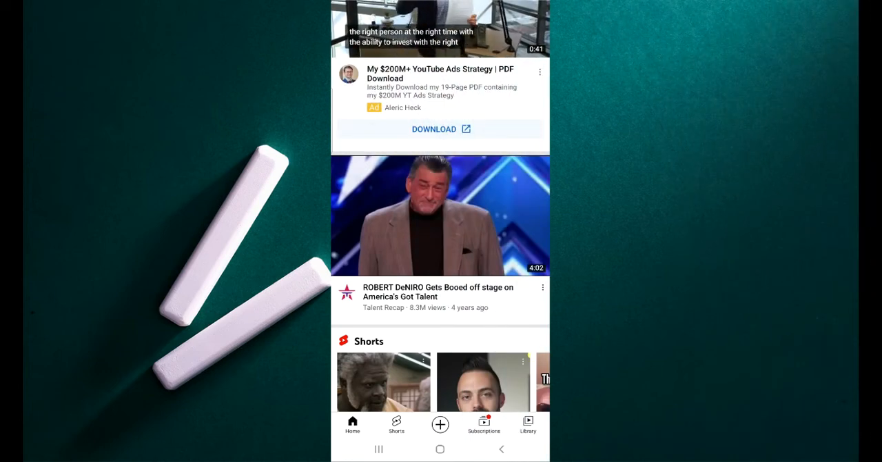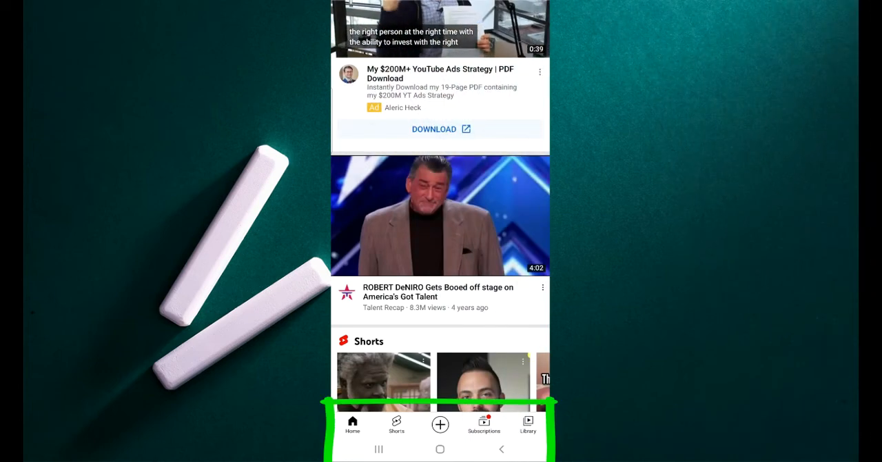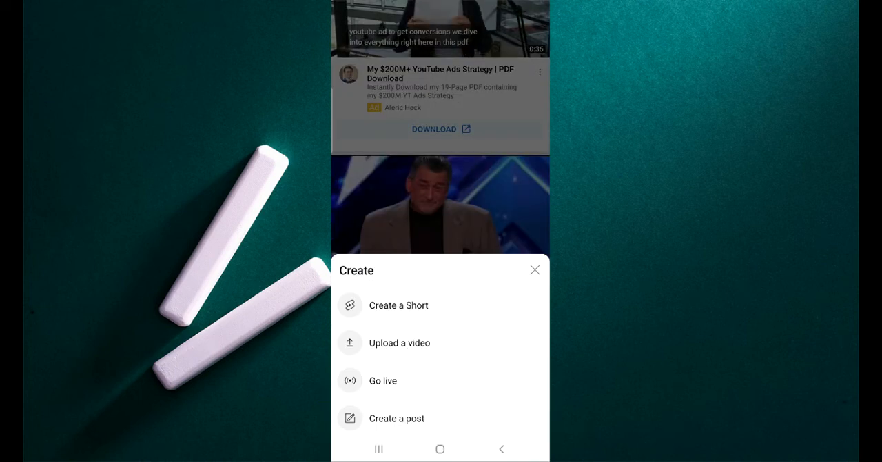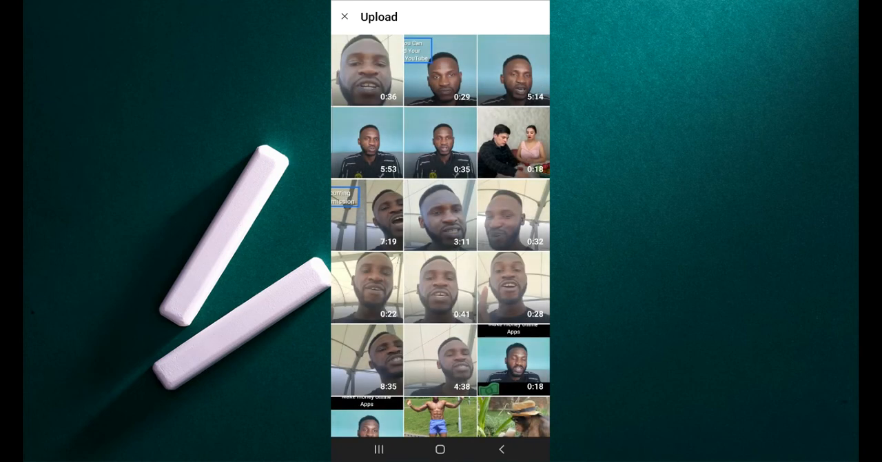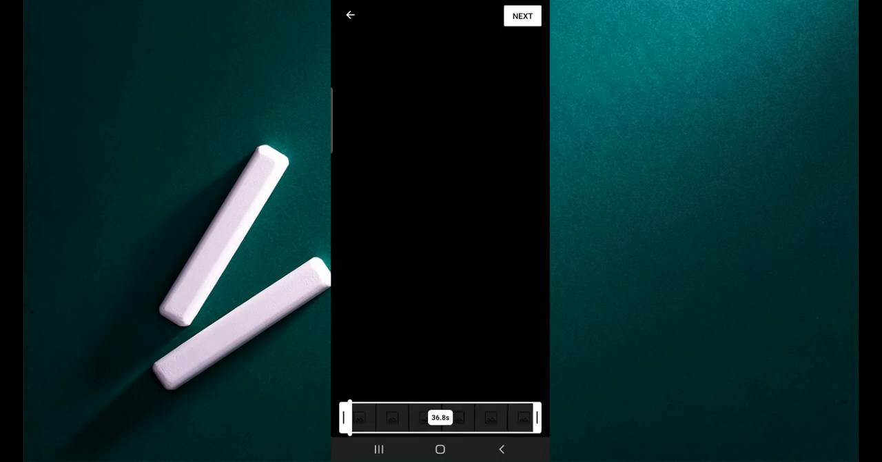So you want to upload your video on YouTube on your smartphone. So how you can do that, you see this plus icon, click on the plus icon and you will see upload. Click on upload. So here you will find the video you want to upload. So here you are going to select the video you want to upload. So what you need to do, I will click on the video I want to upload.